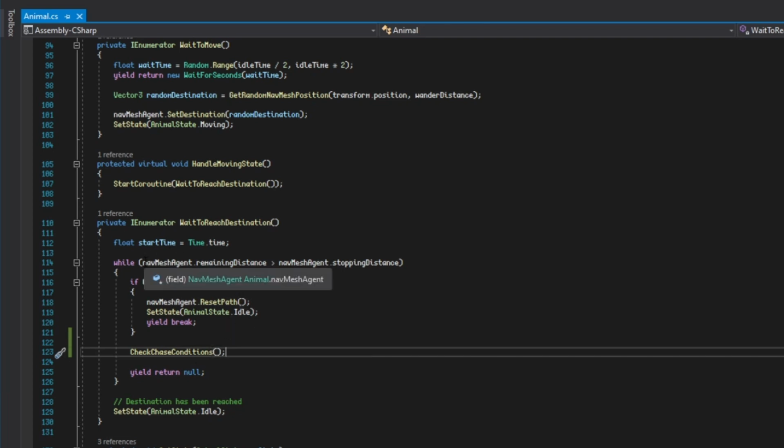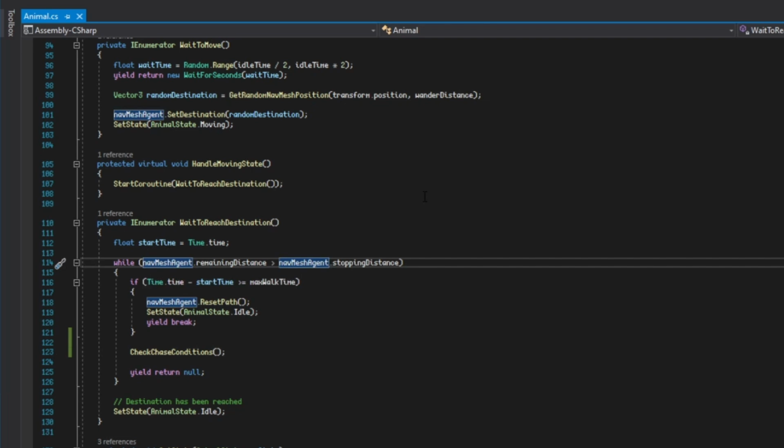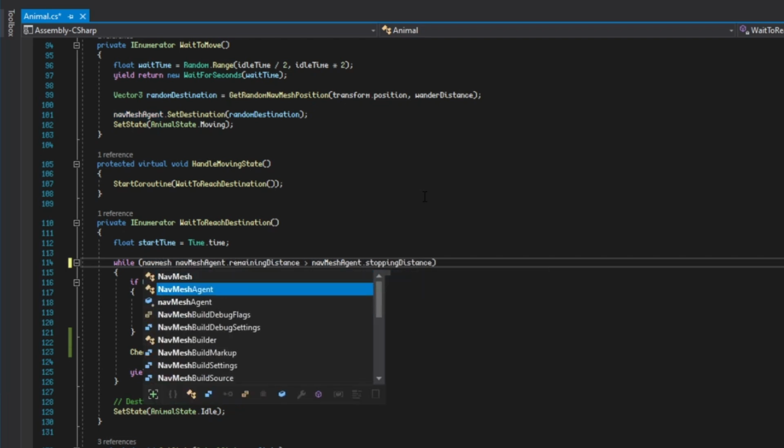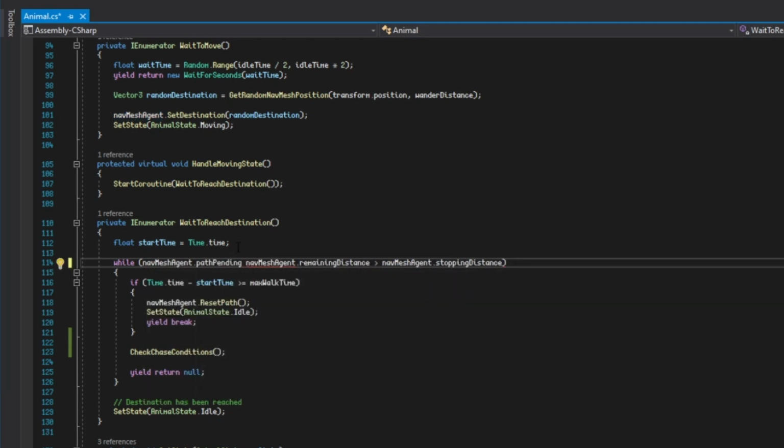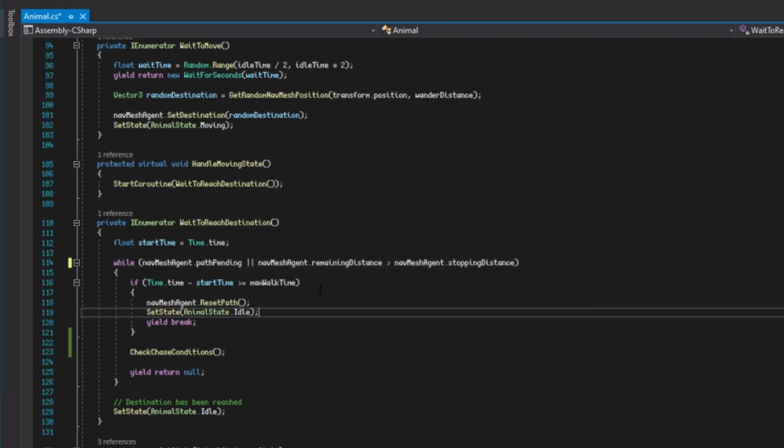So one minor change that we want to do in our WaitToReachDestination function, which I forgot to do in the previous episode, is type here NavMeshAgent.pathPending, like so. And then between these, we're just going to add two vertical bars. The vertical bars essentially act as an OR statement.